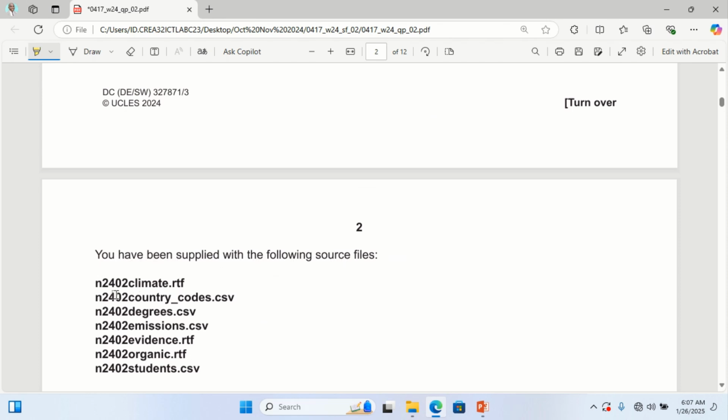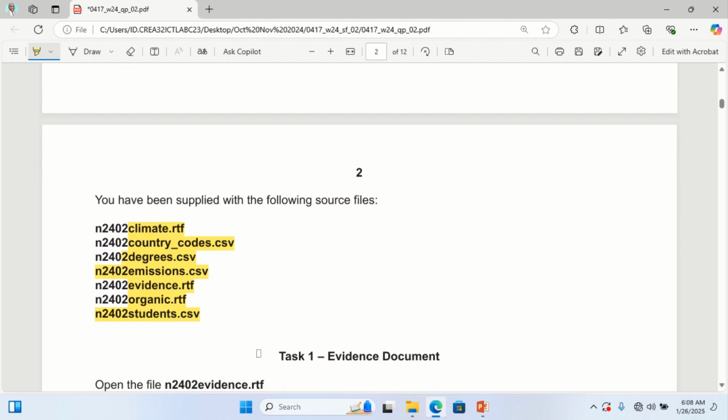Following source files: climate.rtf, country_code.csv, degrees.csv, emissions.csv, evidence.rtf, organic.rtf, then students.csv. Task 1, evidence document.